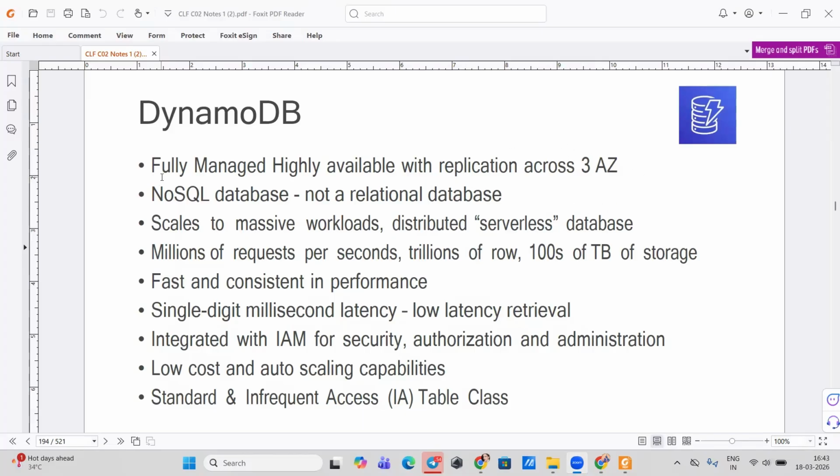It is a NoSQL database. It's not a relational database. So it has unstructured data. So it scales to massive workloads, a distributed serverless database.